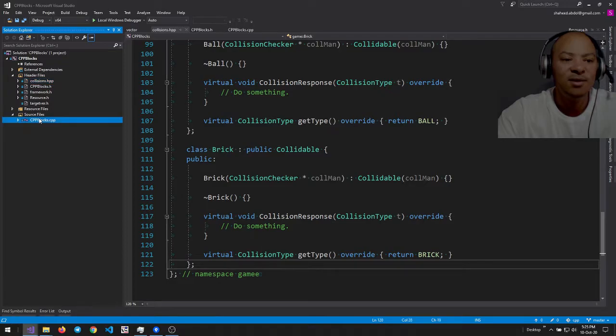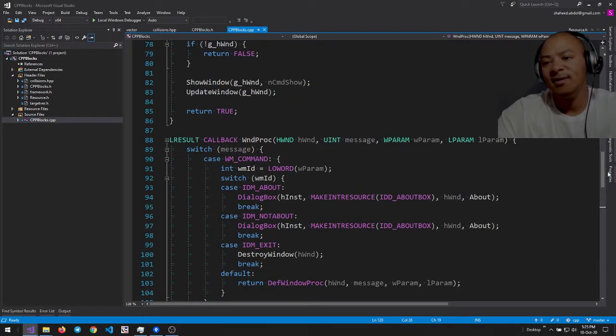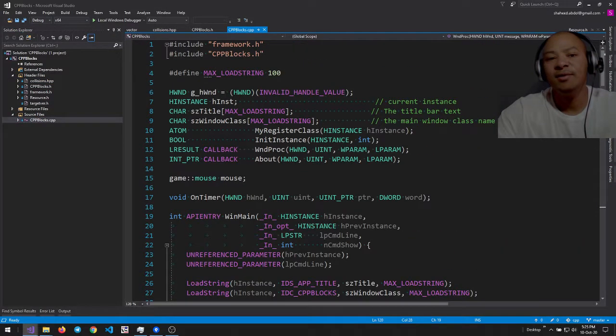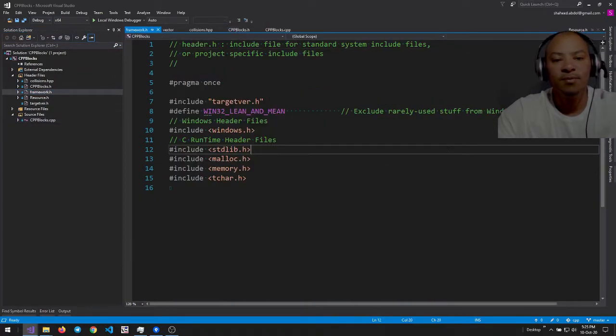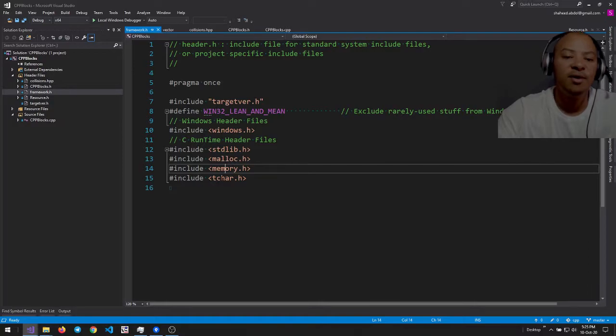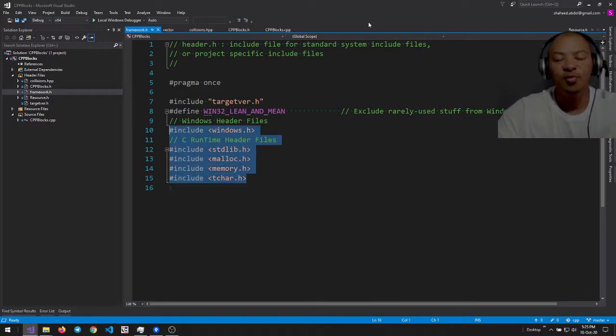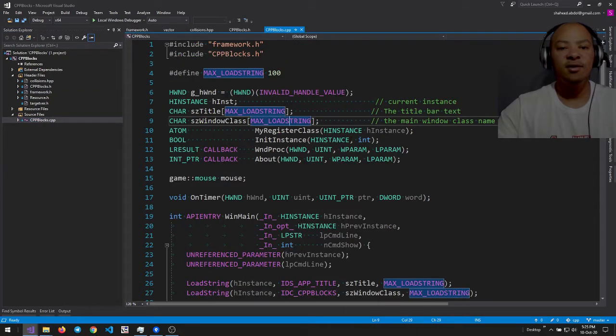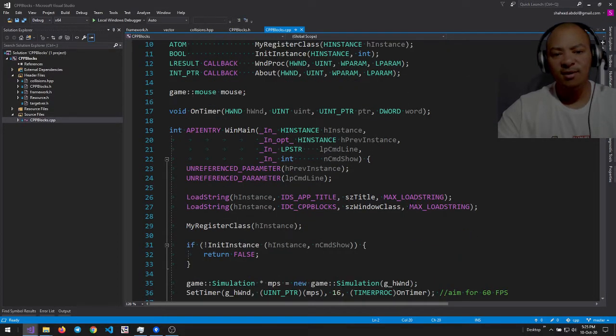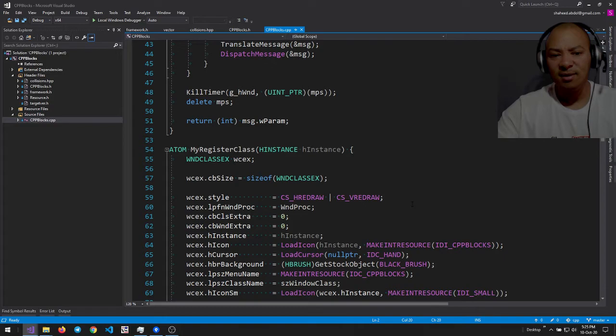So let's start in here. What does this thing have? This thing has the resource file, and the resource file uses targetver. So you've got framework.h. Framework is targetver, WIN32_LEAN_AND_MEAN, windows.h, and then a bunch of common header files, right? Runtime library files, stdlib, malloc, memory, tchar. Okay, this is boilerplate. These are all required common things. So this is fine. So you've got this thing, and then you've got the CPP blocks, which is the project name file. So I'm assuming whatever it is that we're doing sits here.